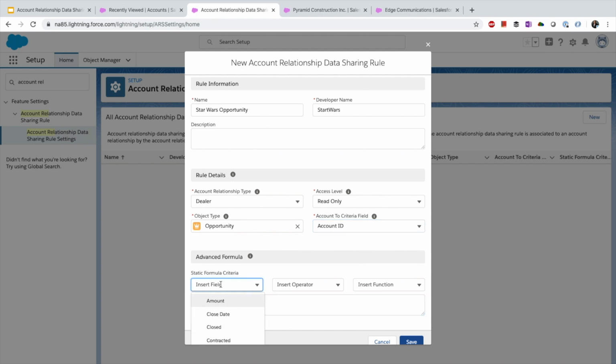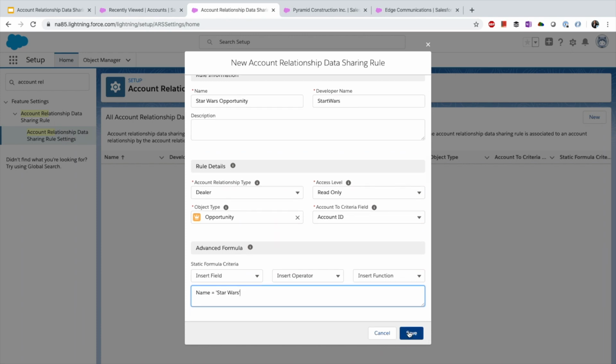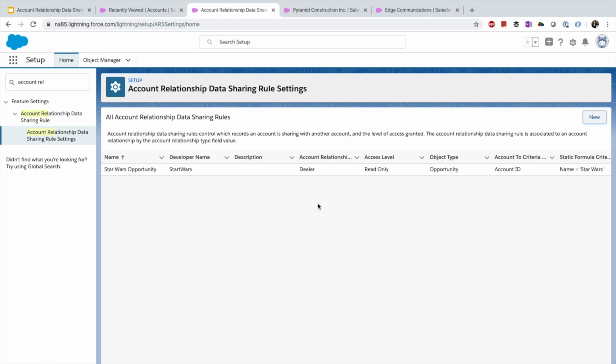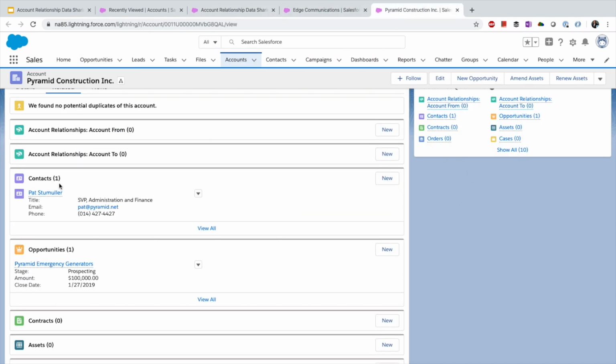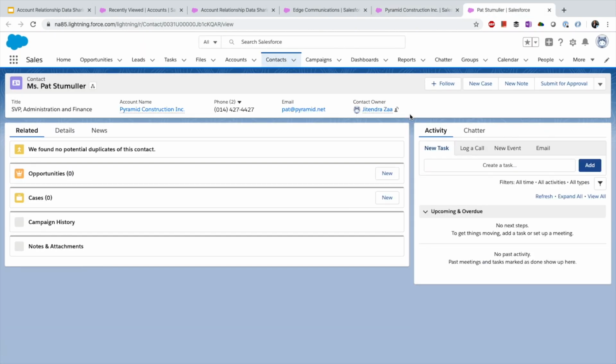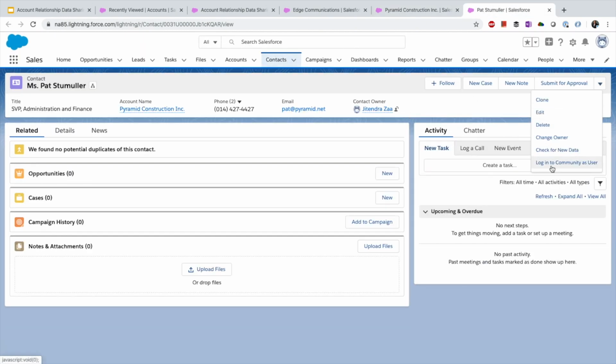So we are saying that any opportunity of an account who has a name as Star Wars. So let's create a formula here: opportunity name equals Star Wars. Save it. So I'm saying that if the relationship between two accounts is dealer, then what I will do is go on Edge Communication. Let's go on the Pyramid Construction again and log in as this user.